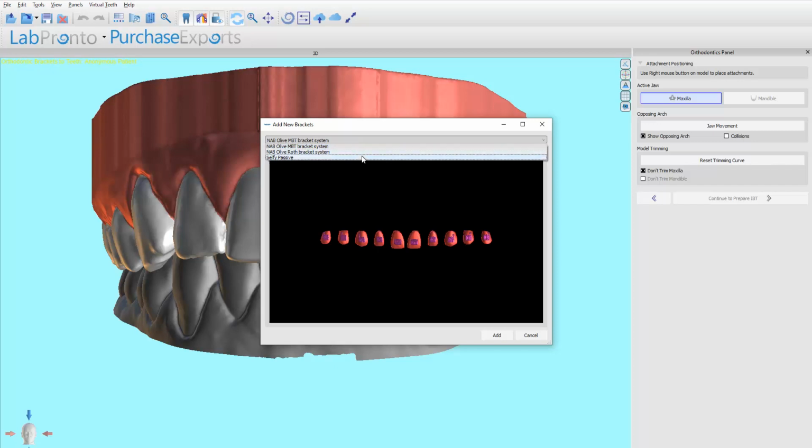So if you have a type of bracket that you want, reach out to your rep and suggest that they send us or work with us on incorporating their brackets. We're not looking to replicate or print brackets. We just want to be able to represent them in this file workflow.